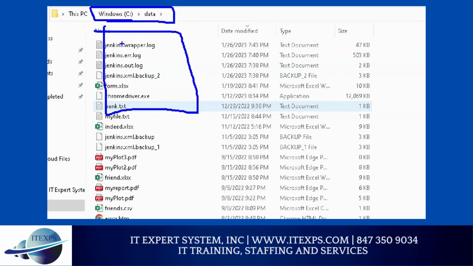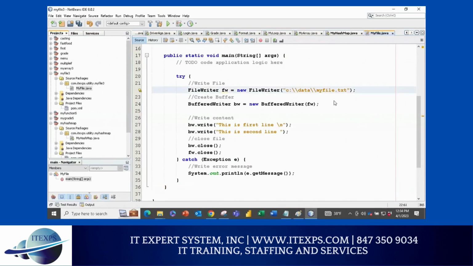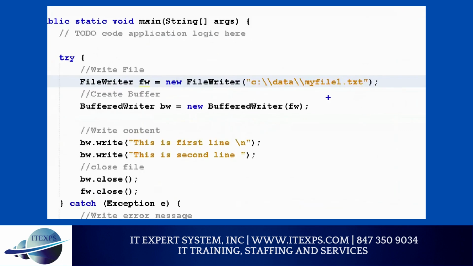We're going to create a file here. So go back to your program and here just say my file 1. Create my file 1. So what we are saying is that under the C drive, under the data folder, I'm going to create this file and write these two lines inside the file. And if there's any problem, I'll catch it here.